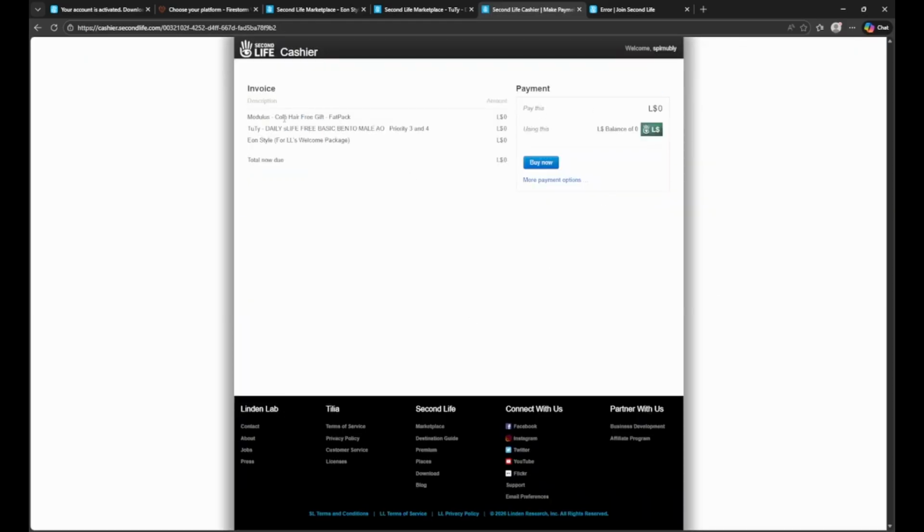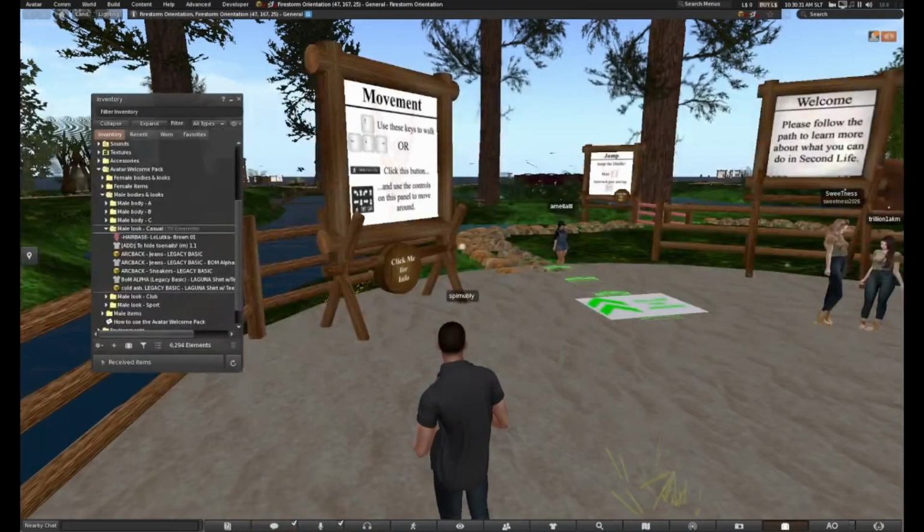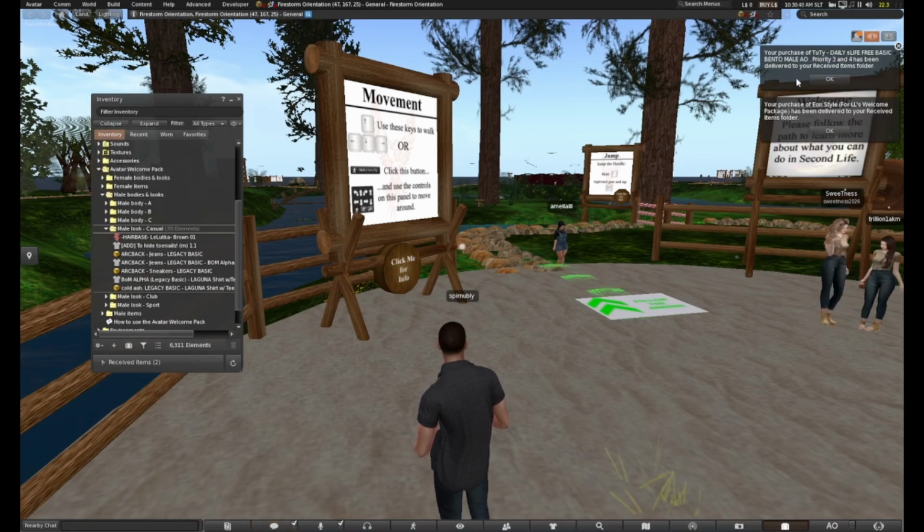Since it's not costing anything, here's our invoice of everything that we're getting. And because it's not costing anything, it's 0. We're just going to click buy now. And then we're going to come back over here, and you're going to see our stuff starting to come in. They're going to show up in this received item folder.